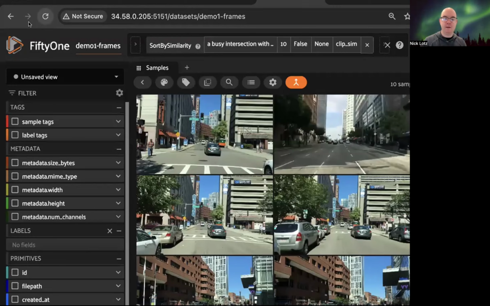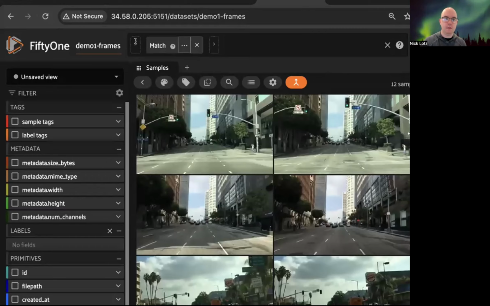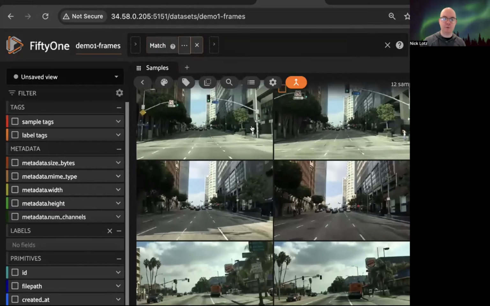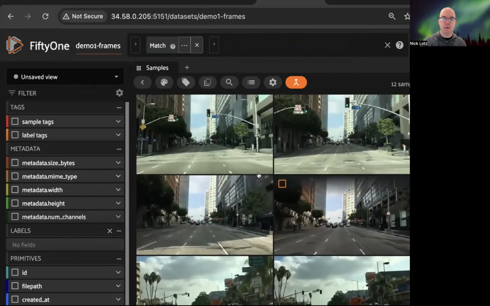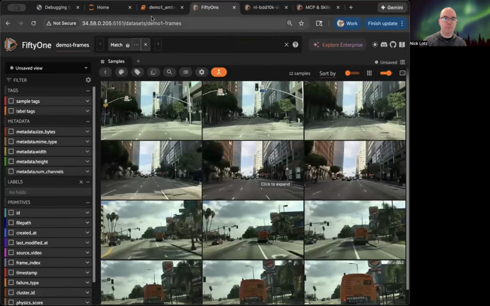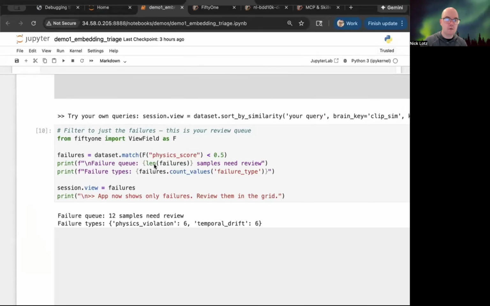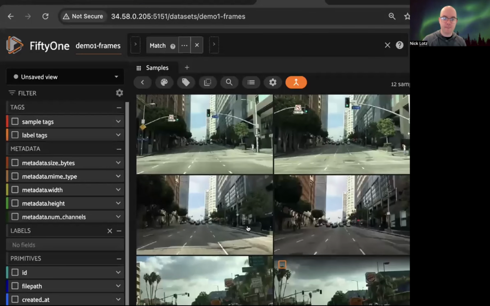So if I go back here, I think it'll be very little data in this example. Oh, I'm sorry. No, this is just isolating failures in general. So these are isolating a physics score of less than 0.5. Let me see here. Yeah, and this would also act as a review queue.